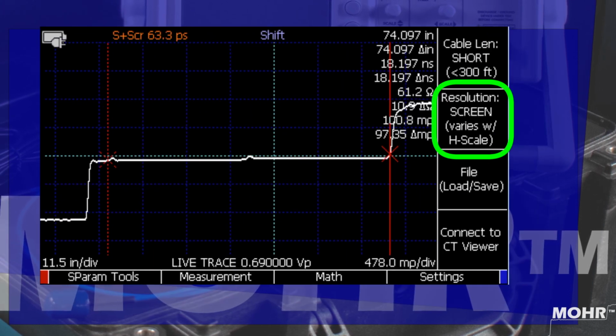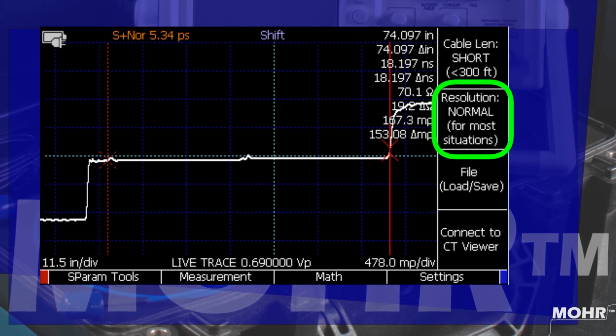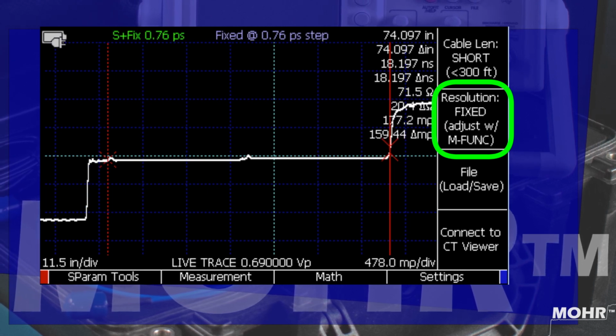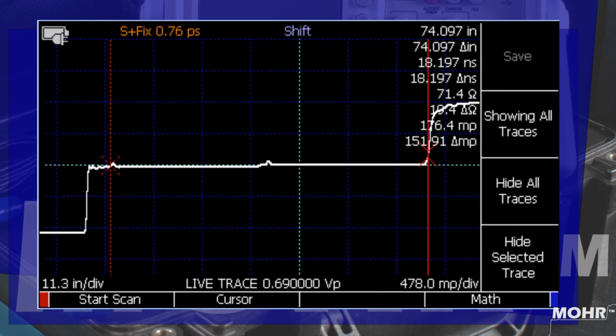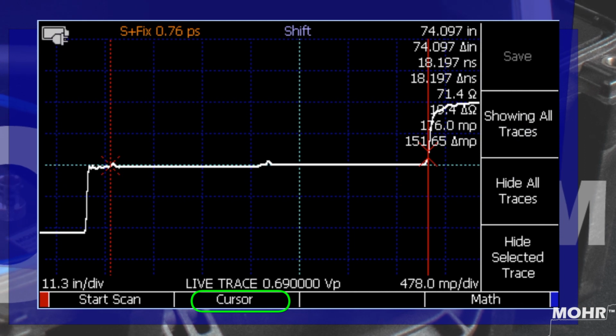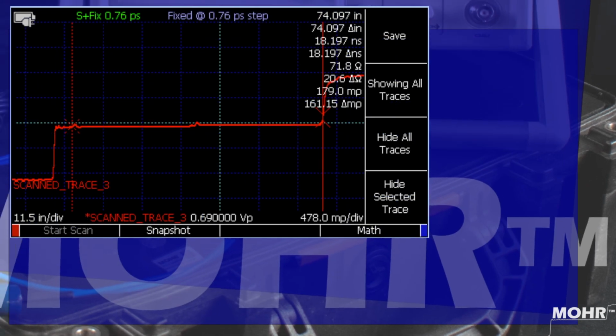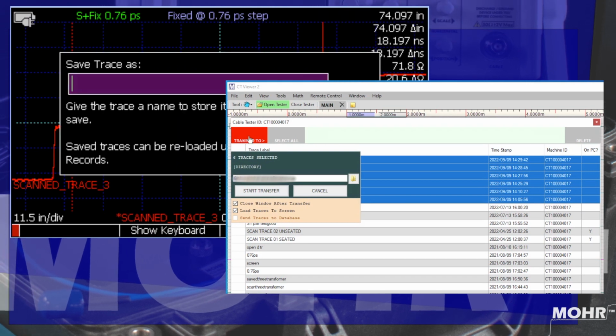We're going to briefly discuss the different CT100B resolution modes as they apply to the TDR waveform and the respective scans. After that, I'm going to demonstrate two scan modes and review the differences once the scans are created. We'll demonstrate how to save and archive the data.